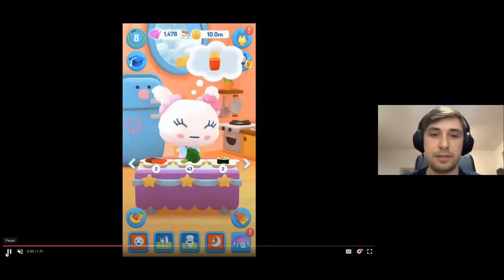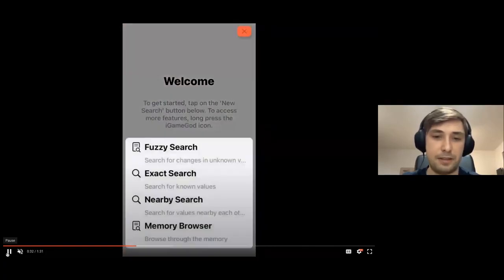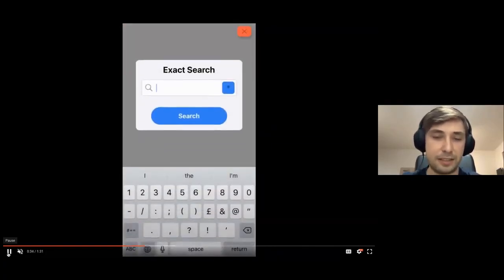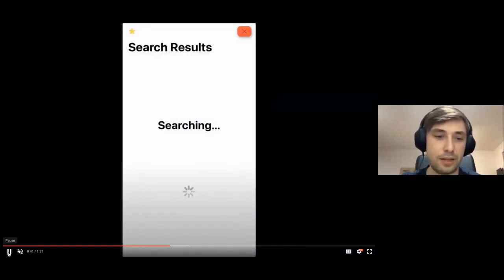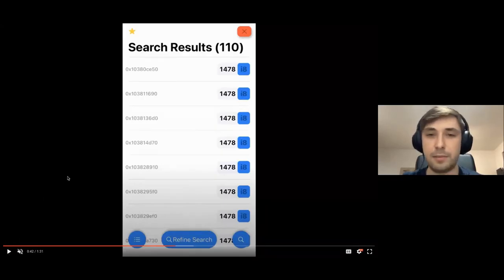And let's tap on it. And here we can just search for exactly that number. And once we search for it, the memory scanner will list all of the addresses inside the memory where that value is. Well, obviously, there is more than only one, because there could be some other values, not only diamonds.